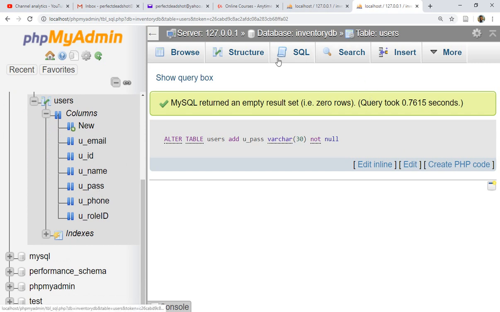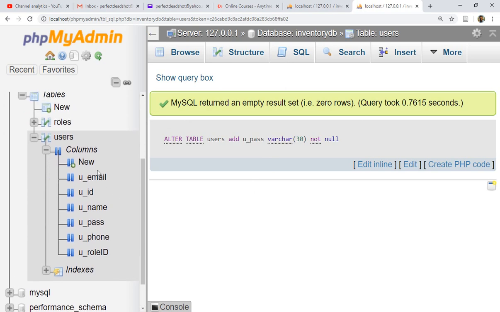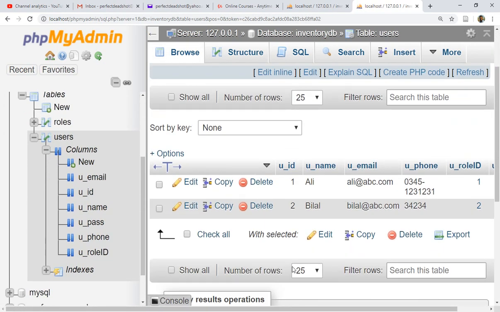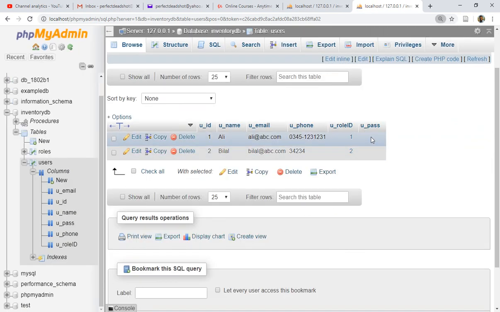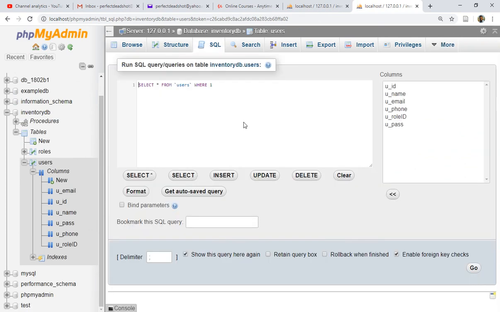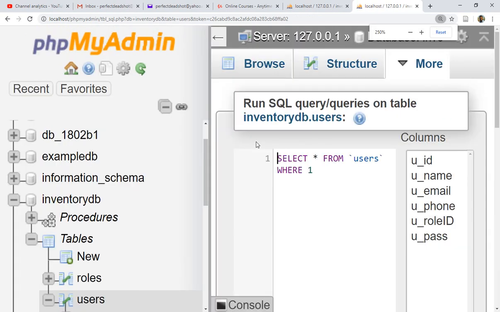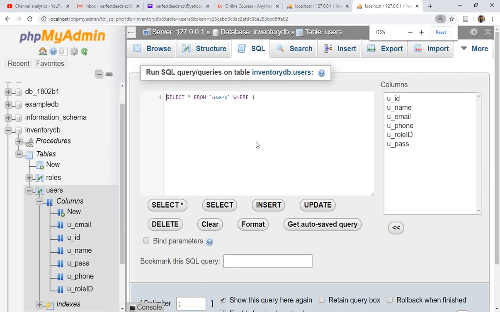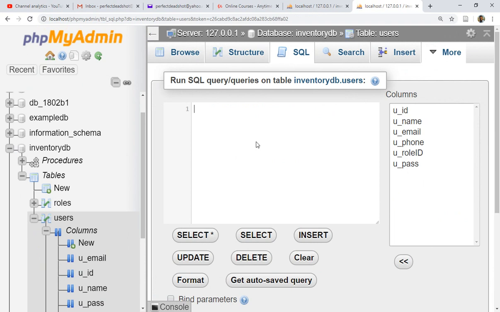Let's go back to the data. If we select users, you can see I have users, but the password is missing here. So we have to update the password for every user, let's say 12345 by default. So let's do that here. Sorry for that, I am adjusting the views for you to understand.